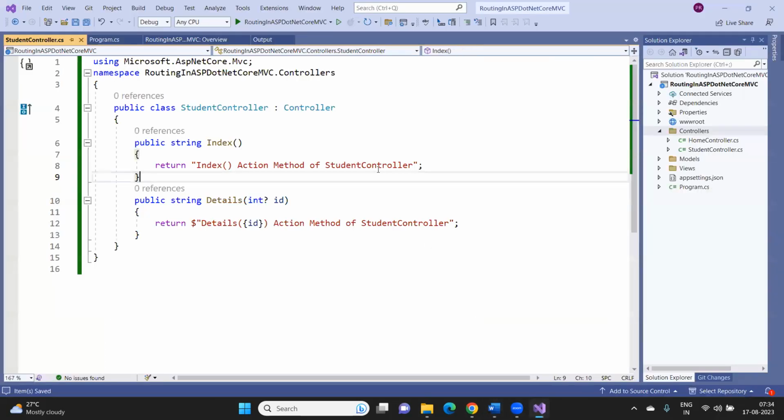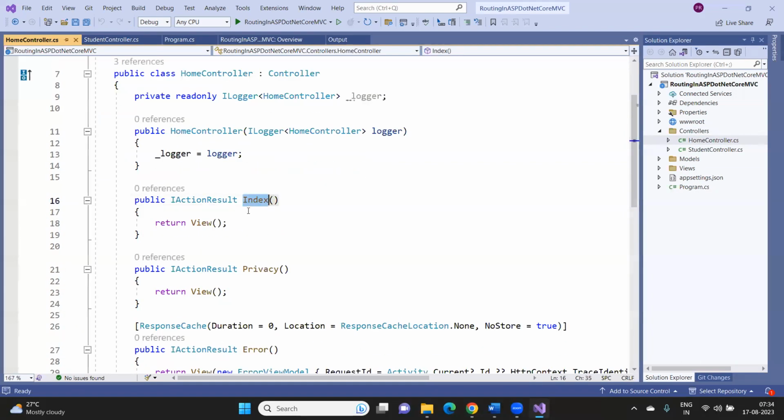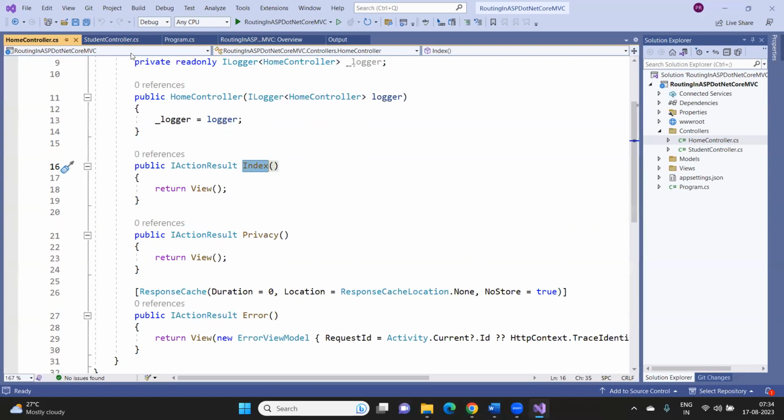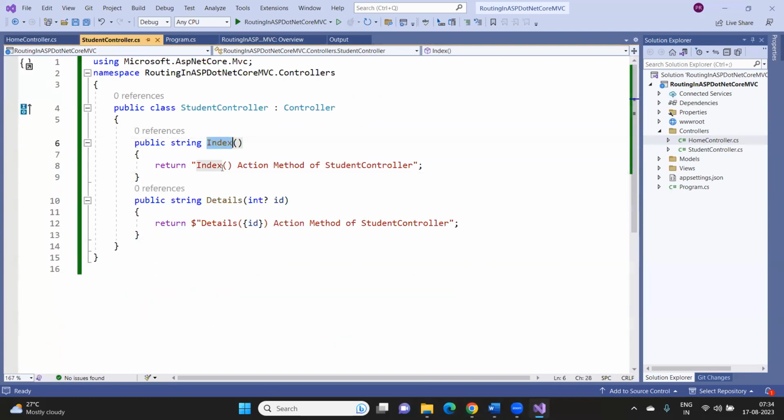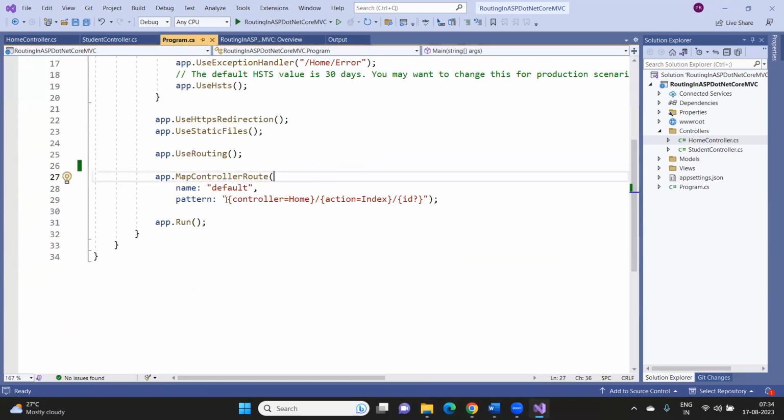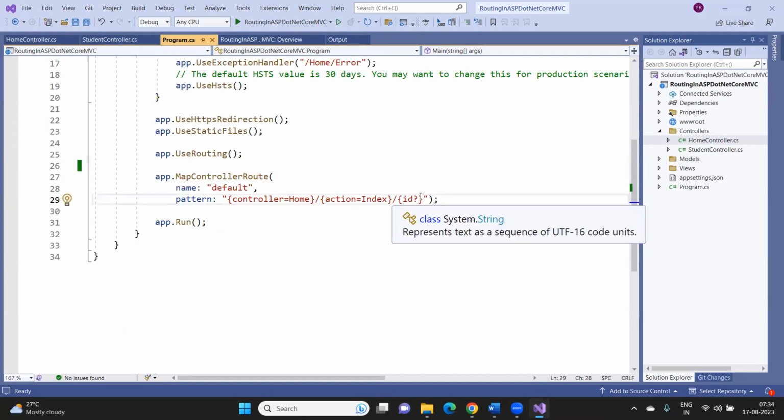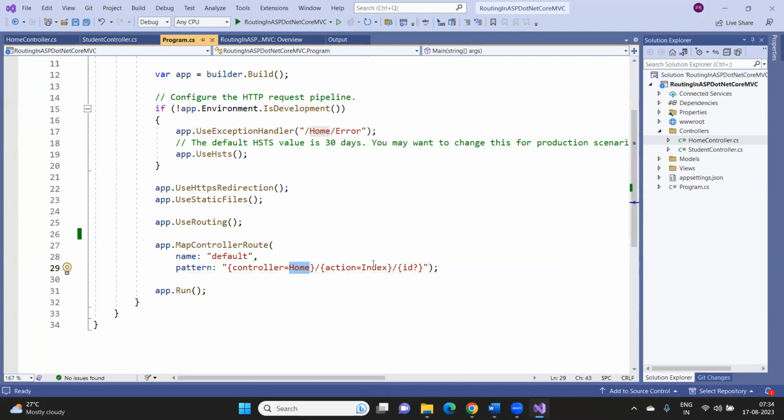Now let me show you this. In our application we have two controllers. One is HomeController having the Index action method, and another one is StudentController having Index and Details action methods. And this is our Program class where we have configured one default route pattern. What is the route pattern? Controller slash action slash id. So if we do not specify anything in the URL, meaning the default URL, then it will map the HTTP request to the home controller and index action method. This is because we have specified the default values in this URL pattern.